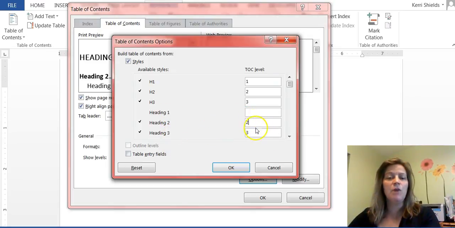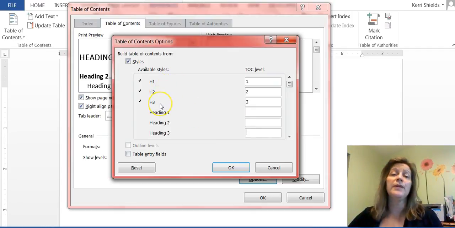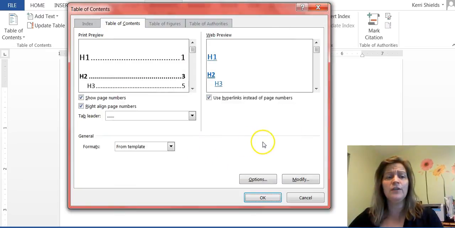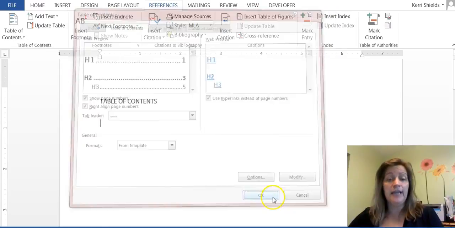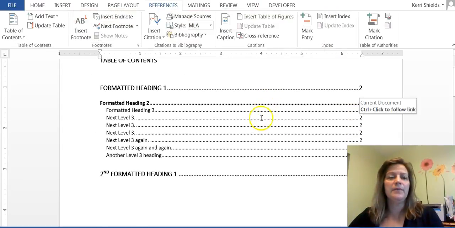Now I'm just going to turn them off in the table of contents because we want our table of contents to pick up H1, H2, H3, which were the 3 styles that I created. I don't want it to pick up anything from Microsoft styles. So I say OK, and I say OK again. And what should happen is the table of contents appears.